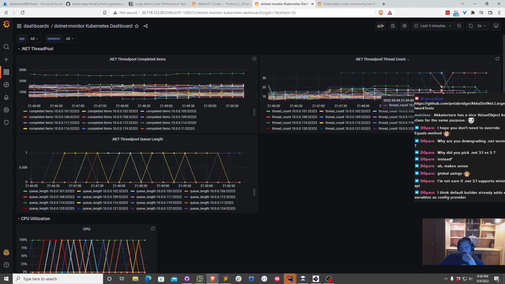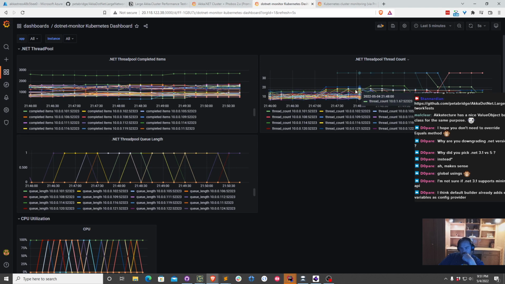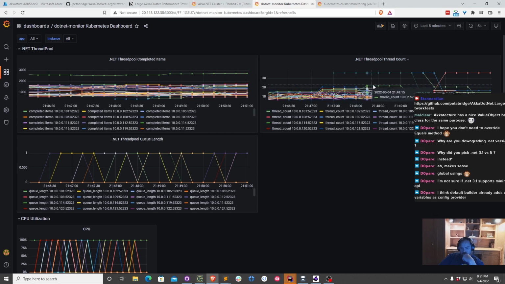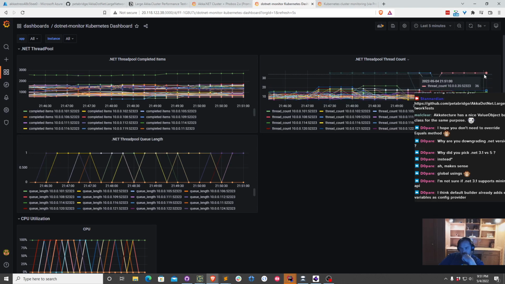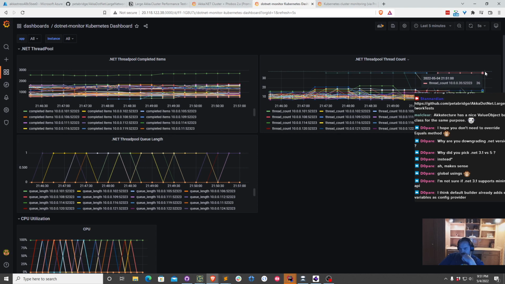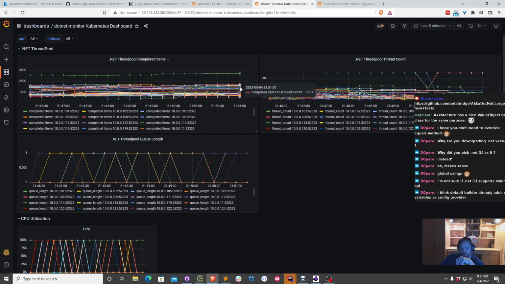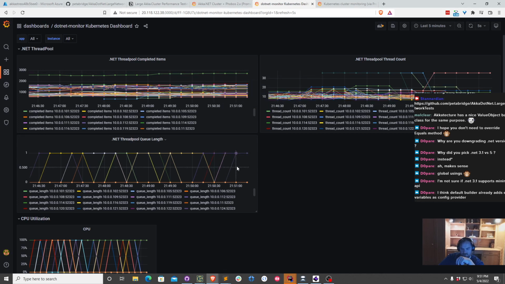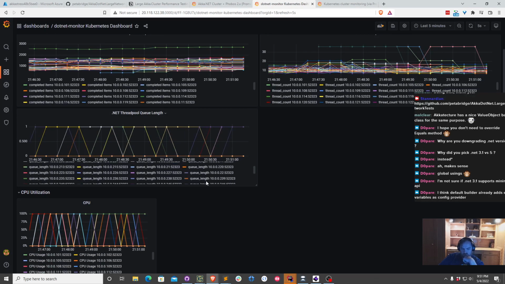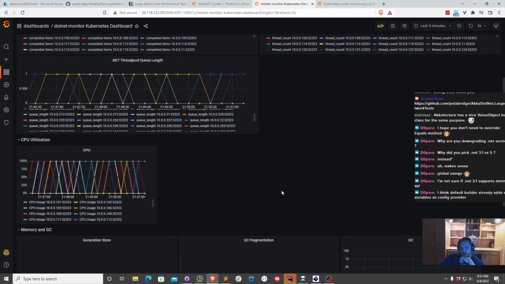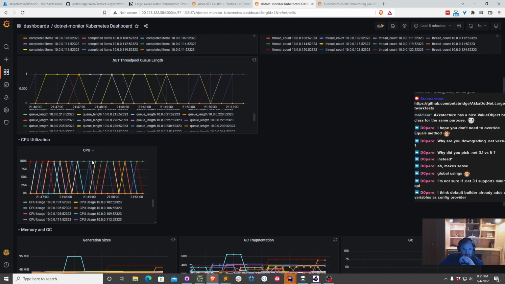Thread pool, thread count. Looks like the total number of threads reported by .NET Monitor is around 15, 16, with some nodes getting as high as 36. That's on 1035. Totally different node than the one with the high number of completed items. Queue lengths are staying between 1 and 0, so there's not a huge backlog. The .NET thread pool is looking pretty good.